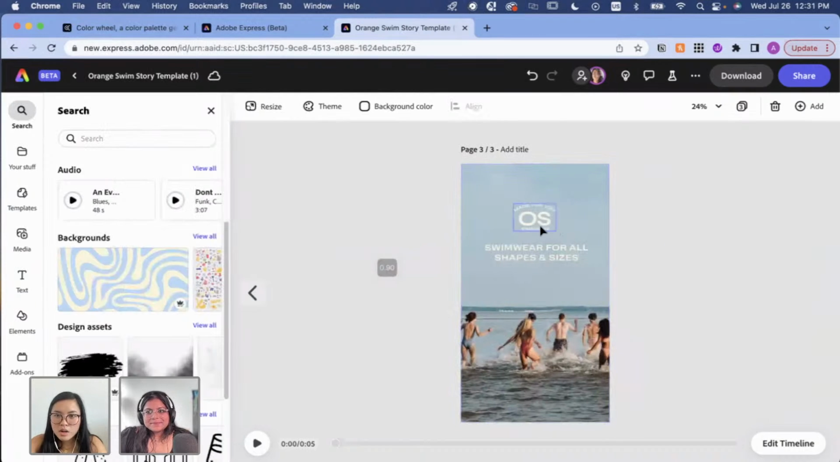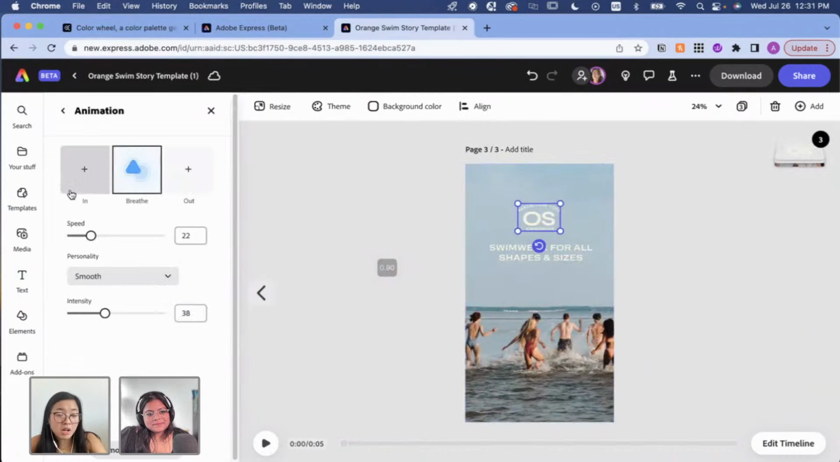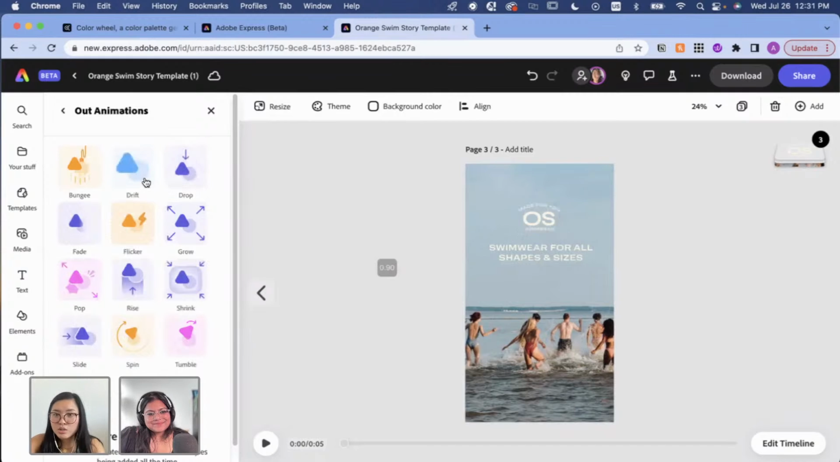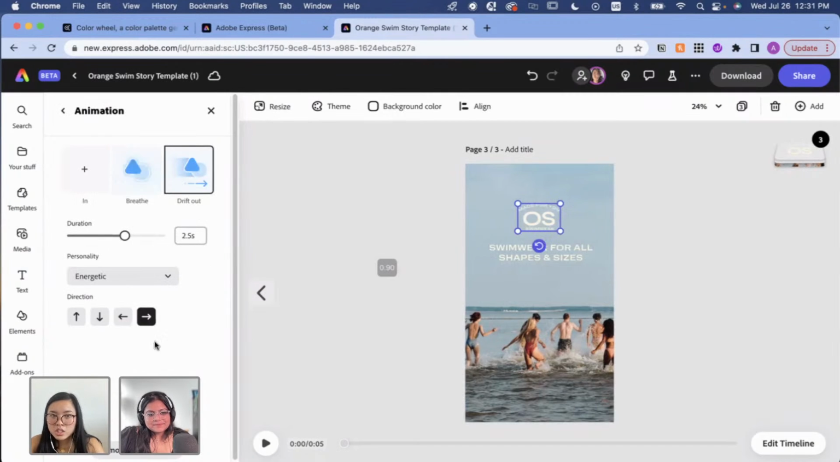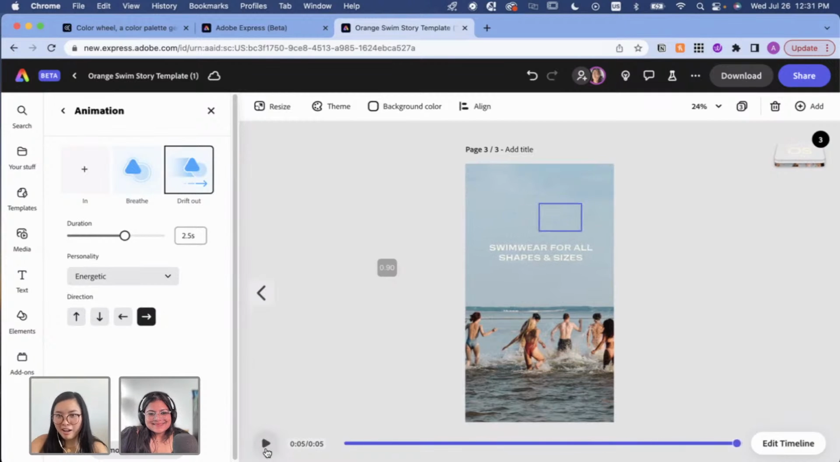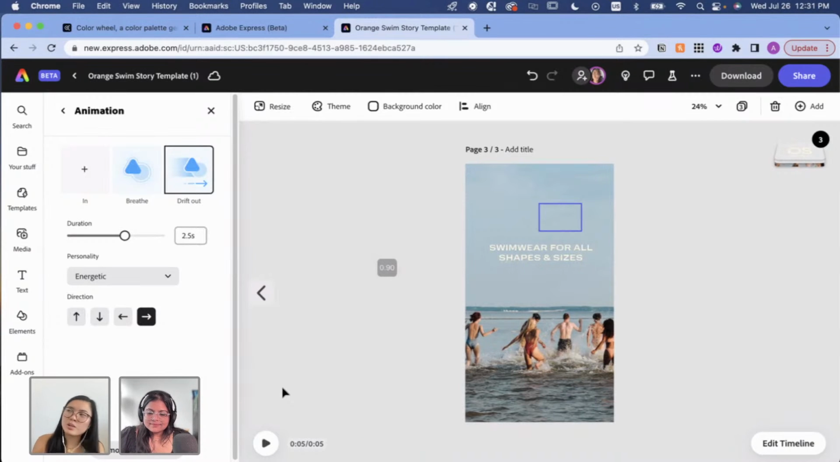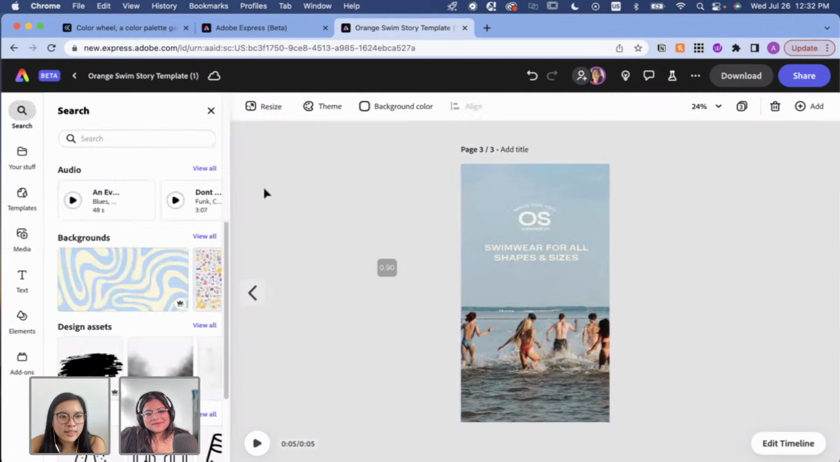And then for the next one, let's see what we have. I guess we have an animation already. Let's try out a drift. Oh, okay, I like that too. Why not? So cool. That's how you bring a little animation, breathe a little life into your graphics. That I love, and a lot of my clients love because it's fun.